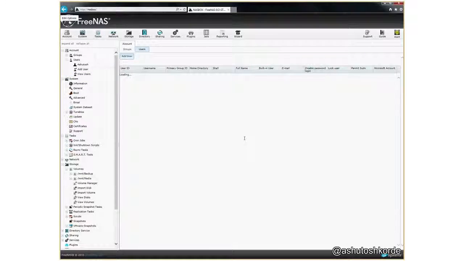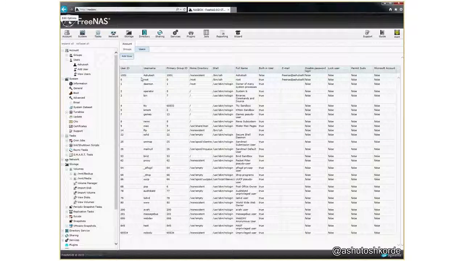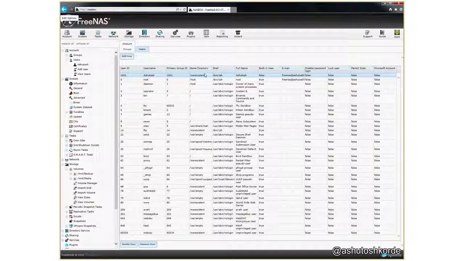So the first thing that you need to do is go ahead and create a user. As you can see, I've created a user here, and this username should be the same username that you use in Windows. So if in Windows you use Bob, you would create a username here as Bob. That's it. As simple as that, nothing more to be done.